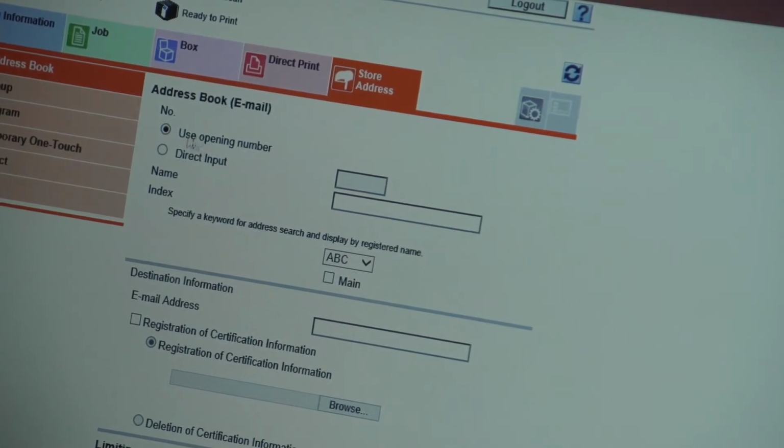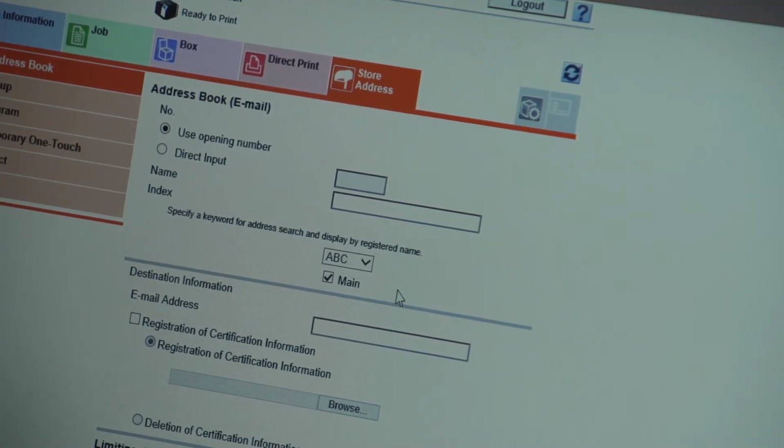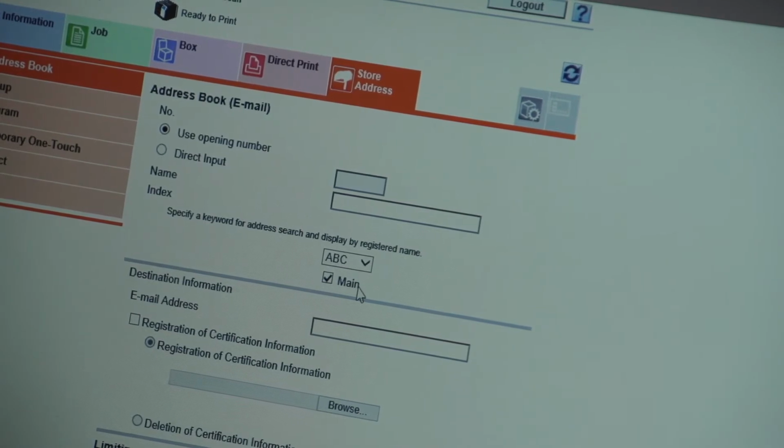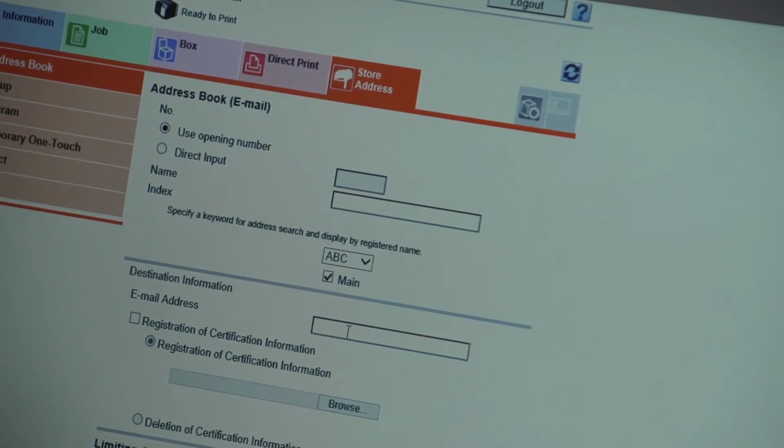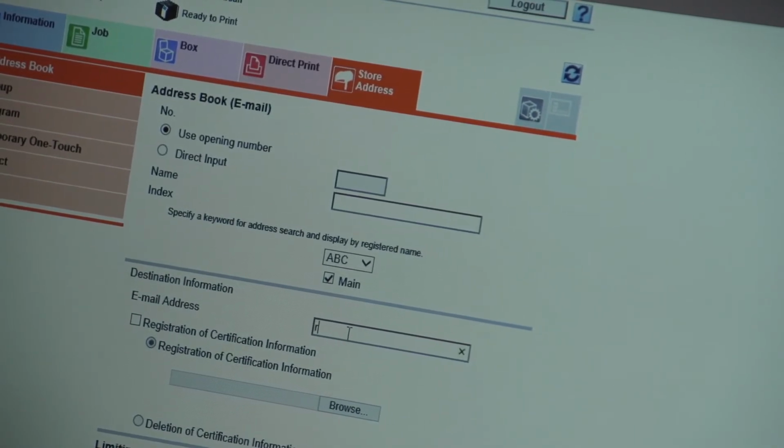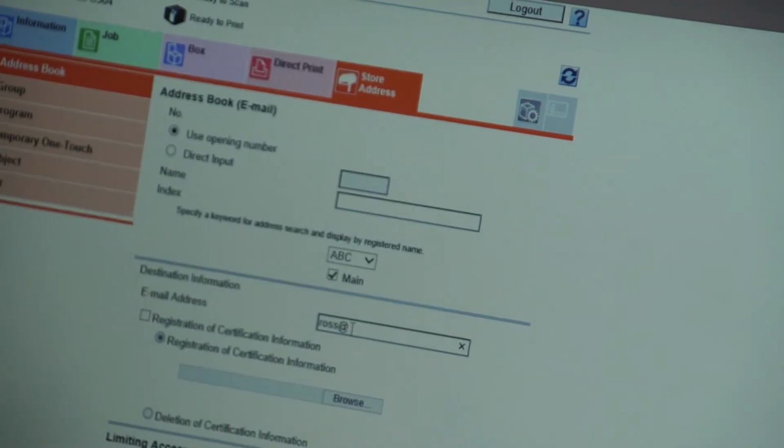We're going to let the machine use its own opening number. And what I usually do select is that we come down here to Main, and we tell the machine that we want the email address we're setting up to be on the main screen. So when you walk up to the scanner and you select scan, they'll be able to see their address on that main screen.